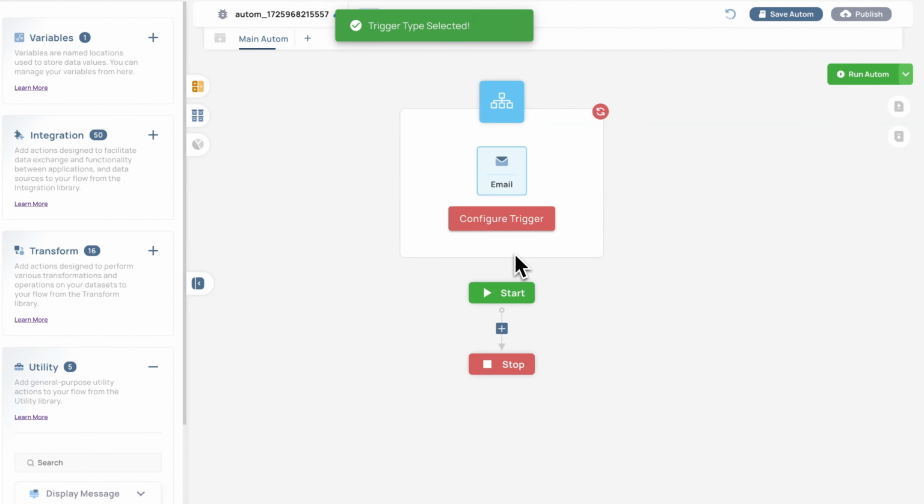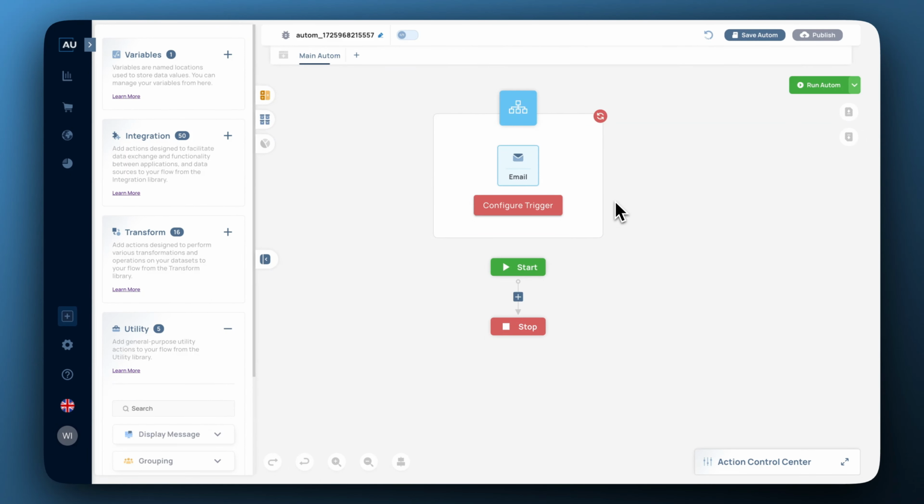We have the email trigger. This trigger executes an Autom when a new email meeting specific criteria arrives in a designated mailbox. Automate periodically checks the mailbox using POP3 or IMAP protocols and triggers the Autom when matching emails are found. You can configure the connection settings such as host address, connection method, and port, and set filters like from address, subject, and email description. The retrieved email data is stored in an array variable in JSON format, containing details like the email ID, subject, body, sender, CC, date, and attachments. It also supports OAuth protocols for secure mailbox connections, such as with Gmail.